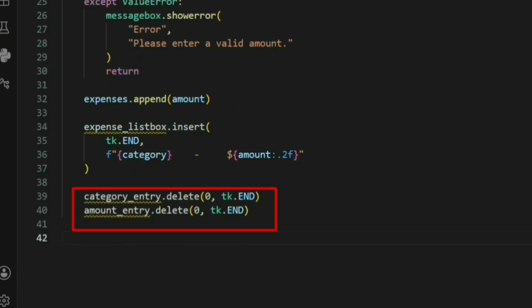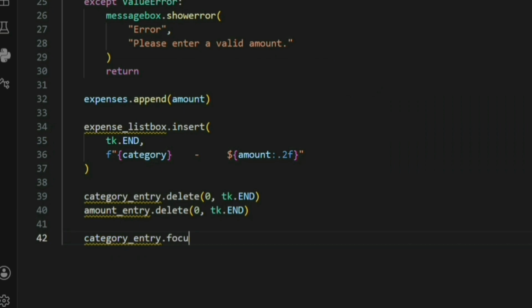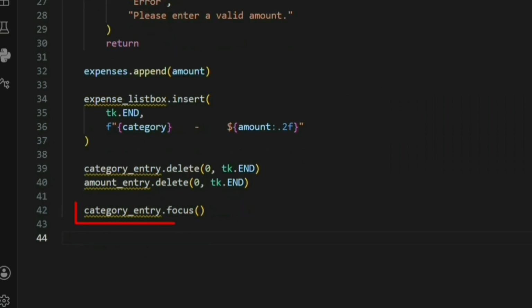After adding an expense, we clear both input fields. This saves the user from manually deleting previous values. This automatically places the cursor back into the category field. Small touches like this improve usability and make the application feel more professional.